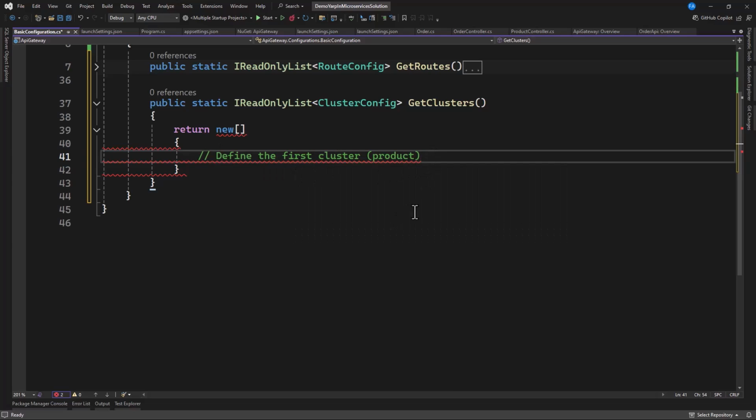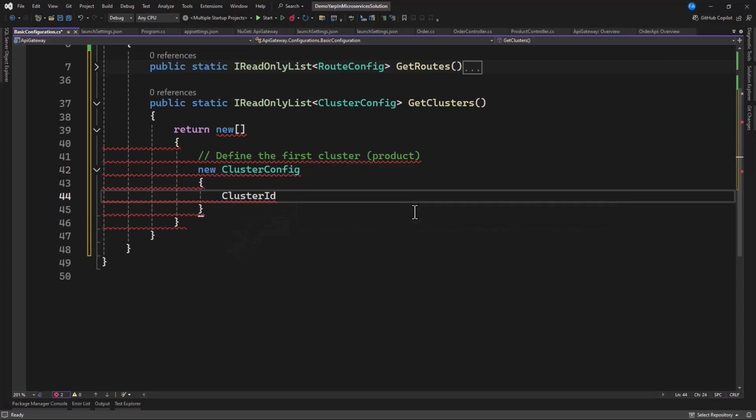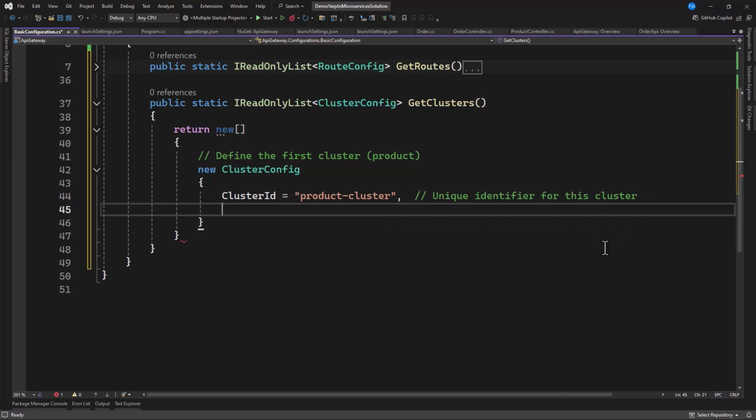So let's define the product cluster, and here it is new cluster config, and now with this we're going to say this is a cluster ID, and here we are going to say this is product cluster, right? We have product cluster. Then you know this should also be a unique identifier for this cluster. So you cannot repeat this, you cannot use this product cluster again because it has been utilized already. Let's have a comma separated. Now the next thing that we're going to do here after providing this is destinations.